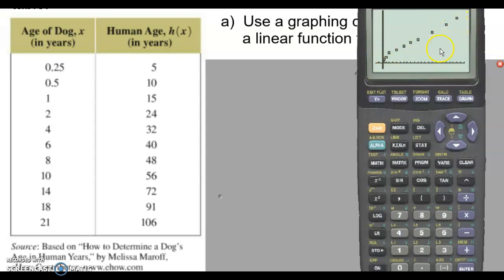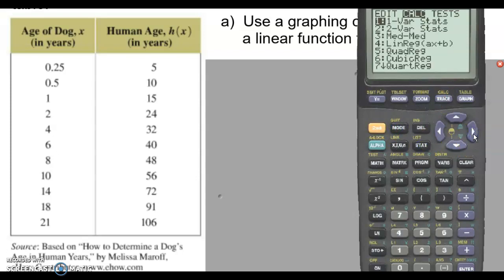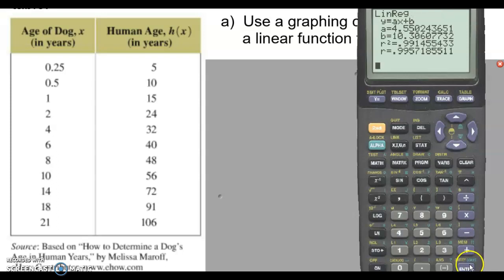So let's see what the linear model looks like, how accurate it is. I'm going to quit from here and go back to stat. And remember, you go to calculate now. We have to make the appropriate choice. The first thing we're going to check is could it be modeled by a line? So linear regression, and I'm just going to hit enter here. Not worried about pasting it anywhere at this point. I look at ax plus b, so here's my a, I could round that to 4.55, b to 10.31, and I've got pretty good correlation coefficient and r squared.